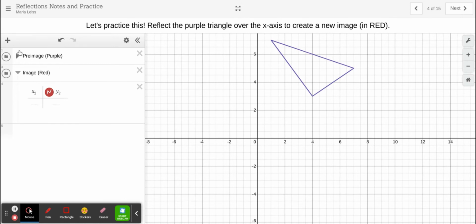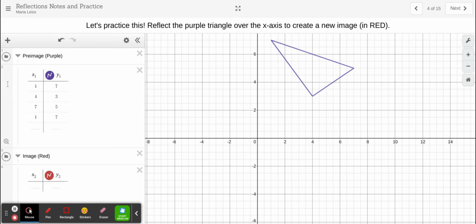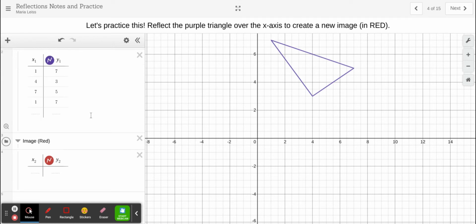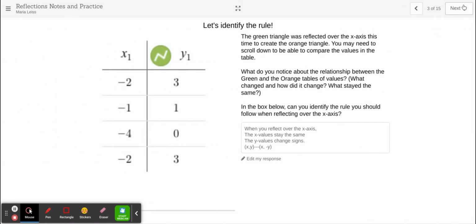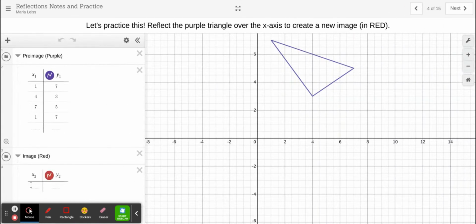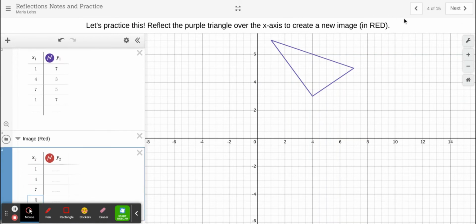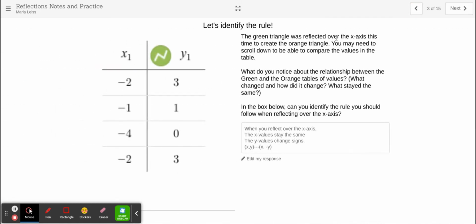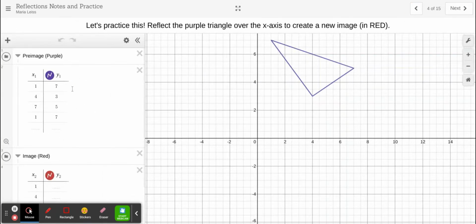But if I click on this arrow right here, it'll show me the table used to create that triangle. So I need to follow that same rule. The rule said x values stay the same. So my x values are 1, 4, 7, and 1, and I know they're going to stay the same. The y values are 3, 1, 0, 3. Well, here 7, 3, 5, 7, but the value doesn't stay the same. It changes sign. So my positive 7 becomes a negative 7. My positive 3 becomes a negative 3.